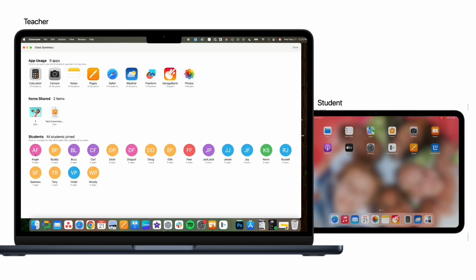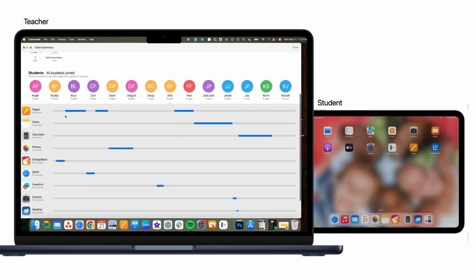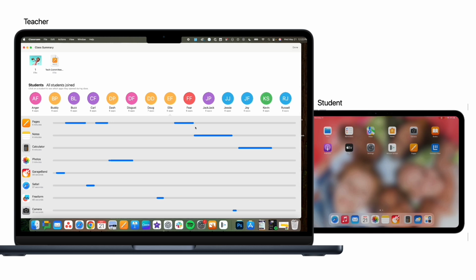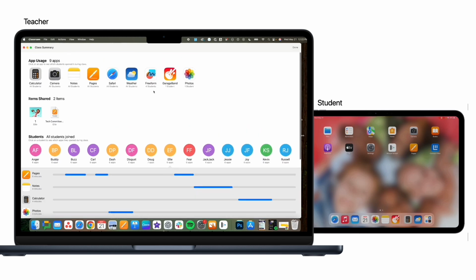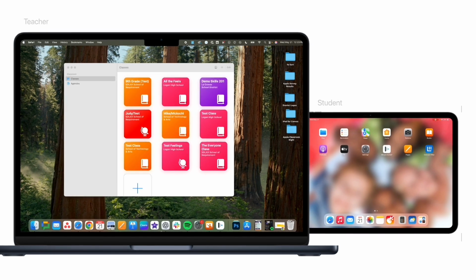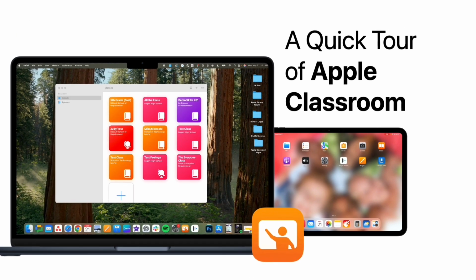You can also get a detailed report of what your students did during class. You can even see status bars that indicate at what portion of the class time the student was doing what activity. This can be really helpful if you ever have a student who gets a little off track and needs some redirection or a conversation with a parent. When you're finished, simply click Done and your class will close, taking you back to the main screen of Apple Classroom. And that's it for our quick tour of Apple Classroom.